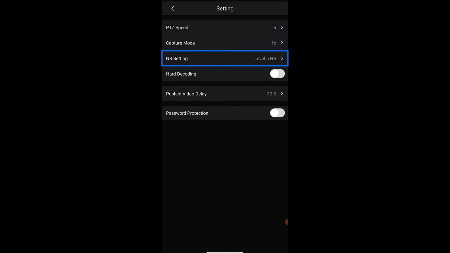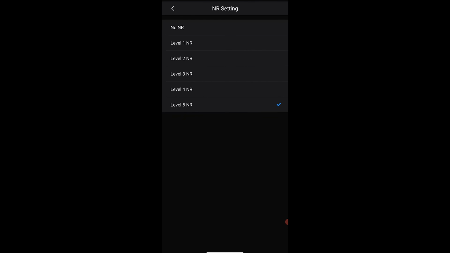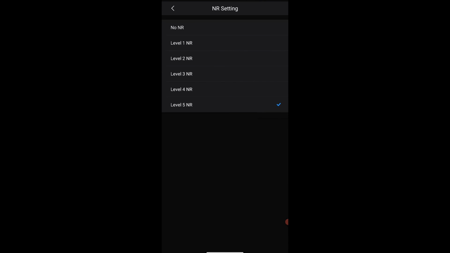Next up is your NR setting. This stands for noise reduction setting. And it's best to keep this at the maximum level. Noise reduction keeps your guys' images looking nice and clean, and it prevents the image from becoming staticky, especially at nighttime. So noise reduction is always a recommended setting to have at the maximum level.